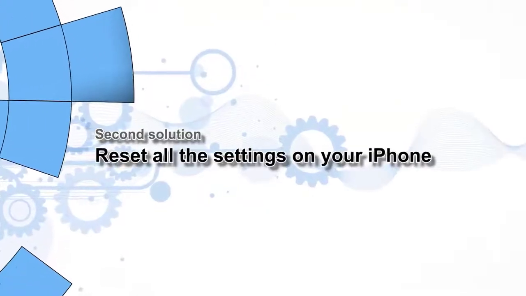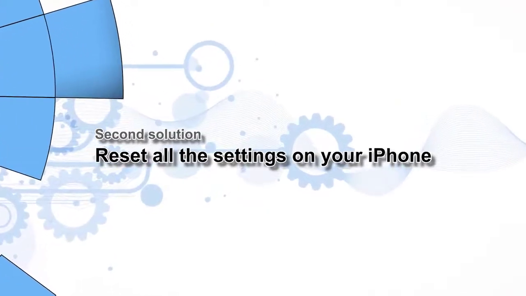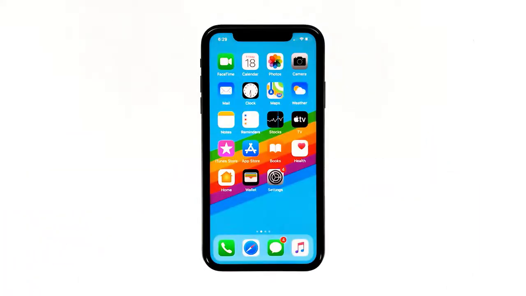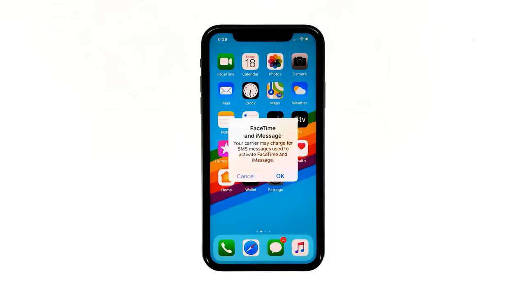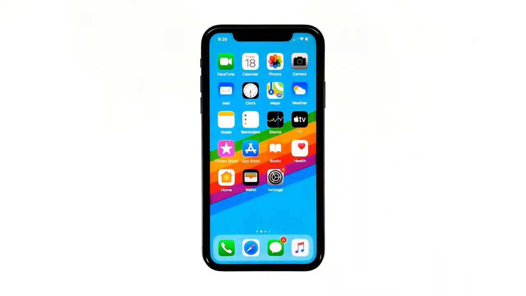Second solution, reset all the settings on your iPhone. The next thing you have to do if the first solution failed to fix the problem is to bring all settings on your iPhone back to their default values. It's also one of the most effective solutions to this problem. Here's how you do it.